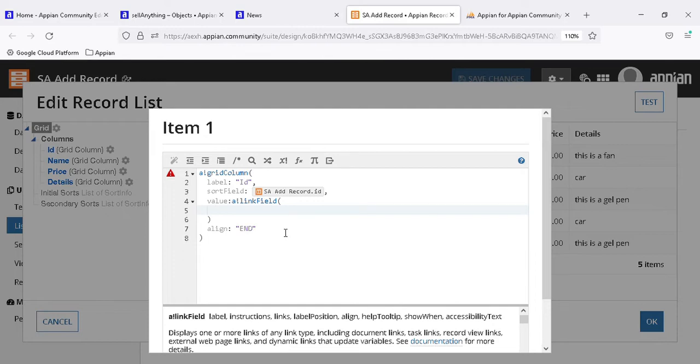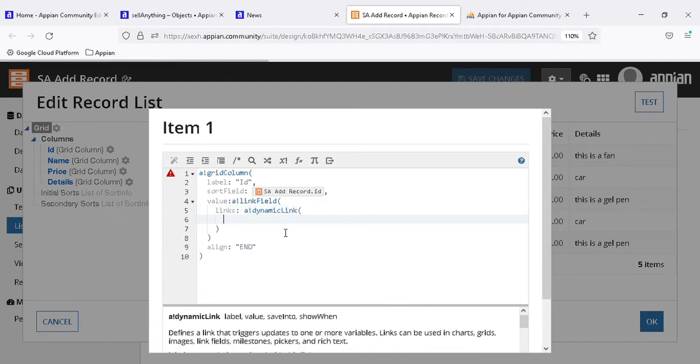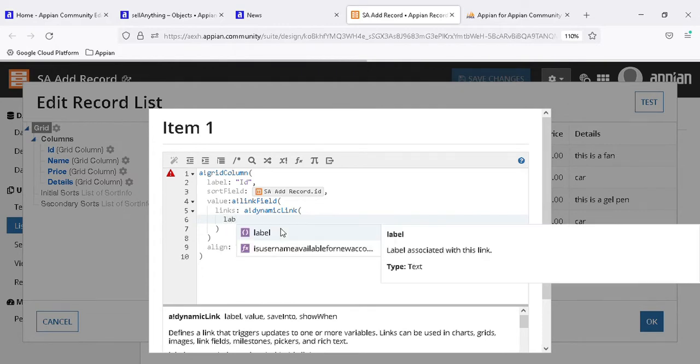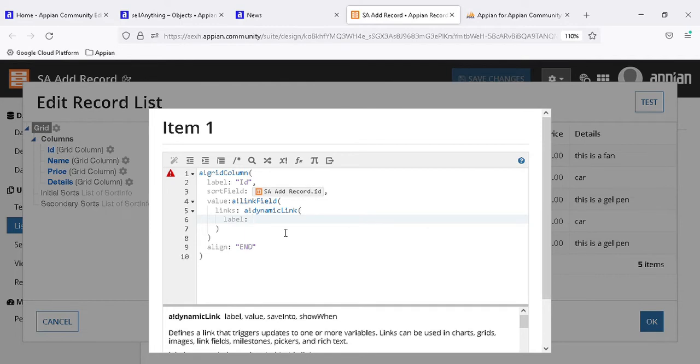Let's use a bank dynamic link here. We have to use RecordLink, but let's do some experiment. Okay, so this bank link field is the field in which we can use the links. Here we are experimenting with bank dynamic links.